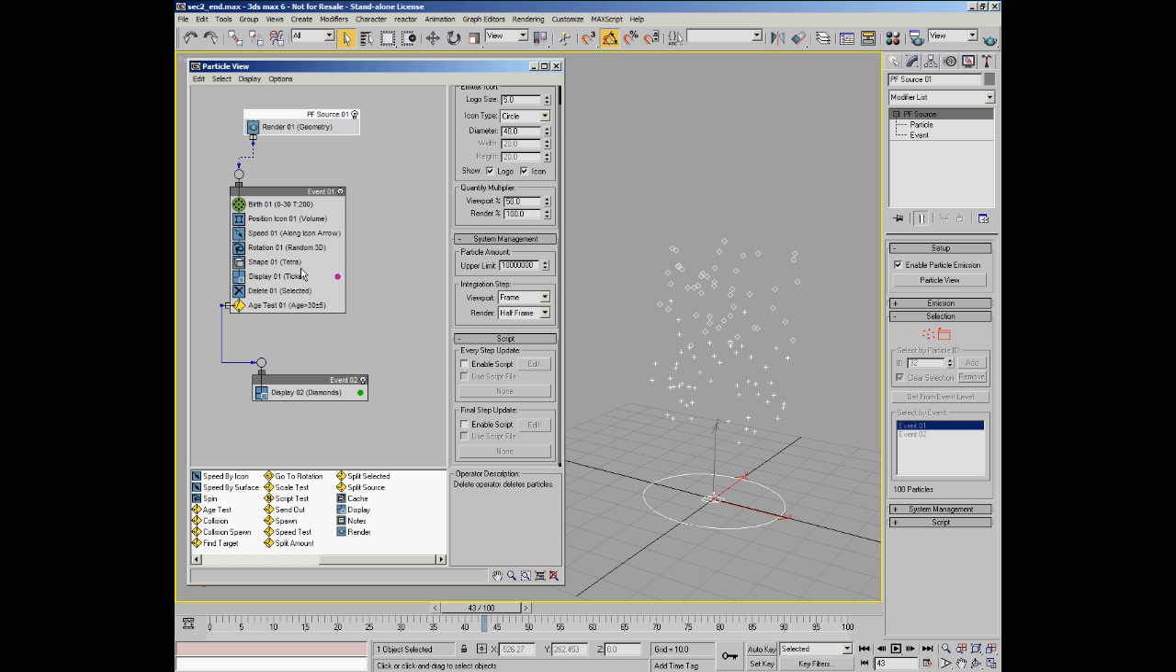So anyway, before we go any further, let's have a look at the user interface elements for particle flow.